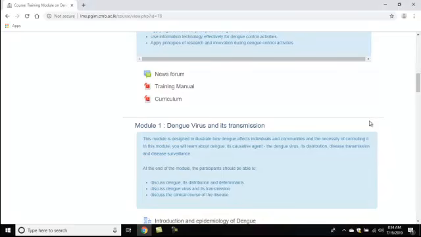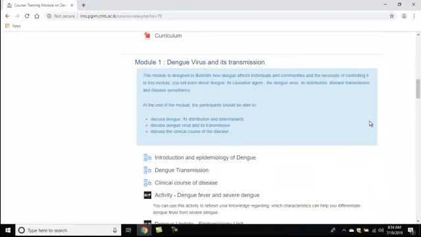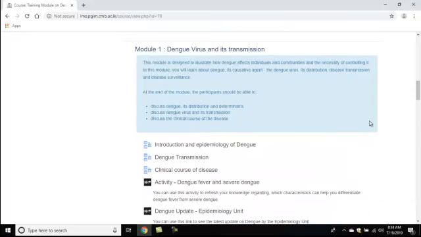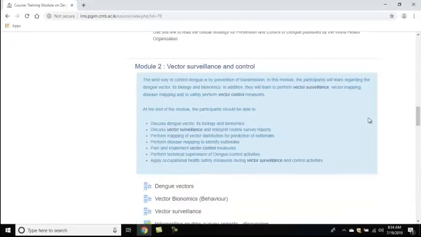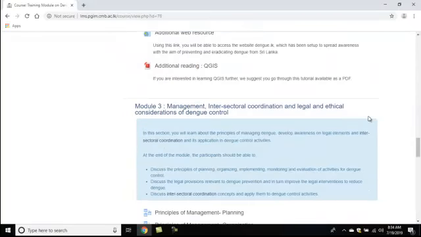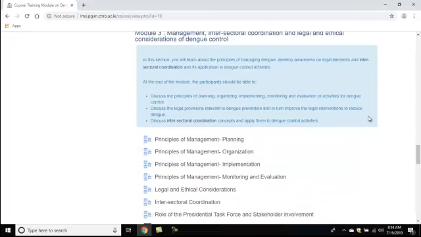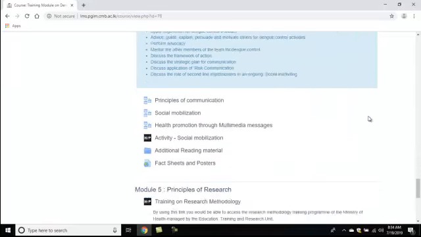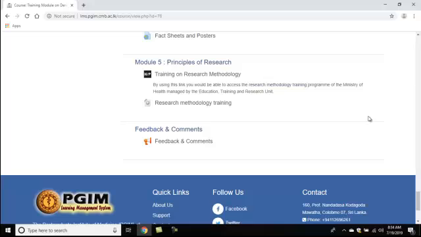As you scroll down, the module has been divided into several sections. Module 1 is about dengue virus and its transmission. Module 2 is about vector surveillance and control. Module 3 is about management, intersectoral coordination, and legal and ethical considerations of dengue control. Module 4 is about communication for dengue control. Module 5, principles of research. The last section is about feedback and comments.